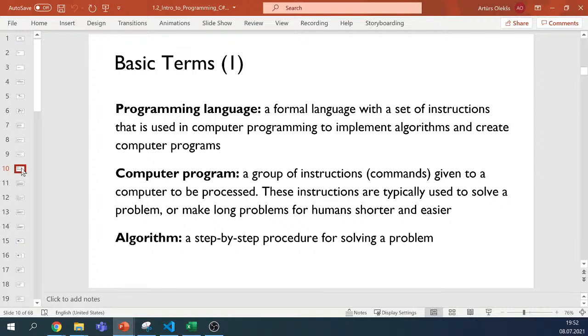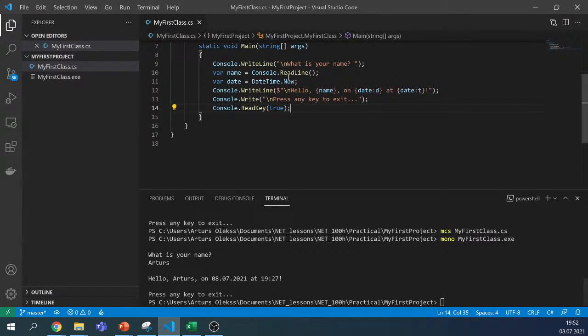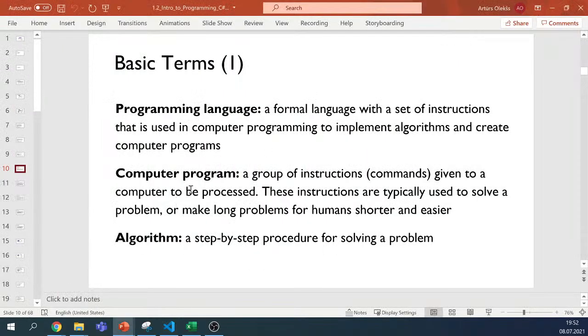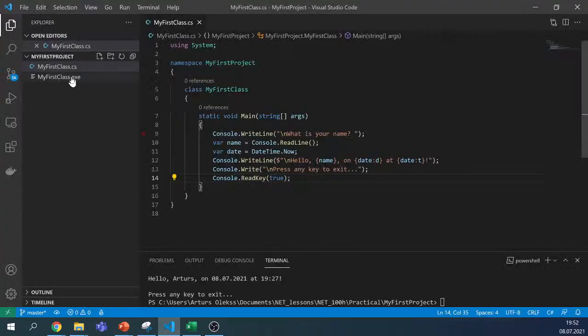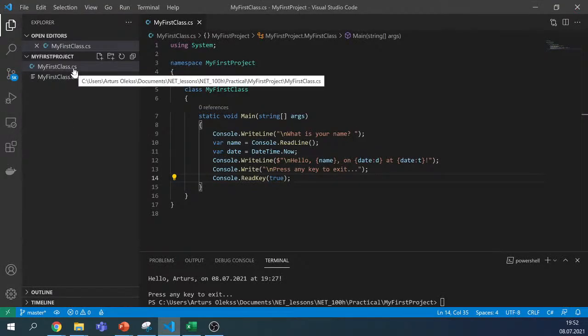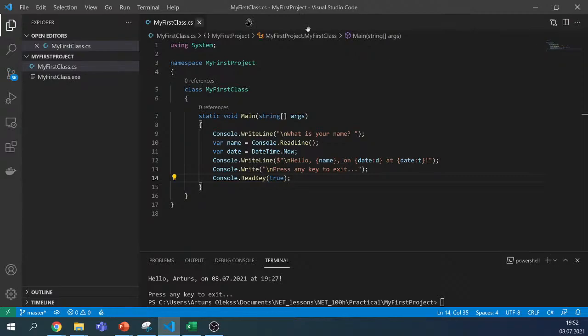Then we go to computer program. That's basically what we see today. We see the programming language, that's the language we use to write a program. And then we have the computer program. This is actually what we can execute. In this case, the program would be this one, and it works independently from the C# file. Click here.